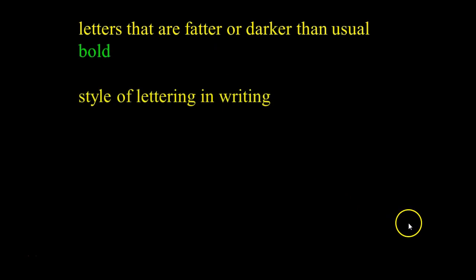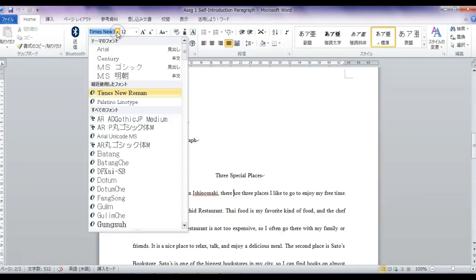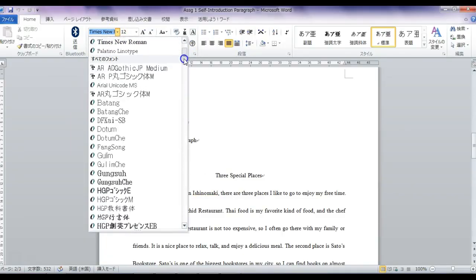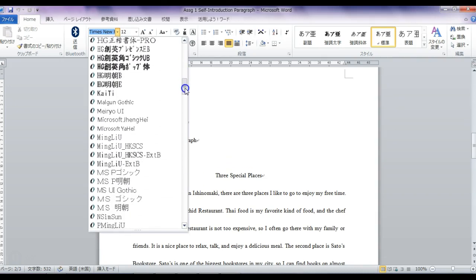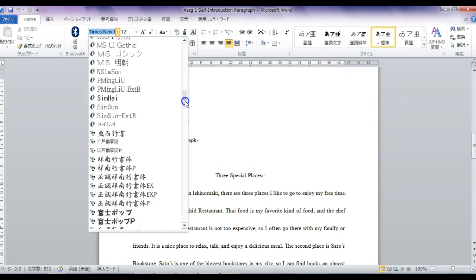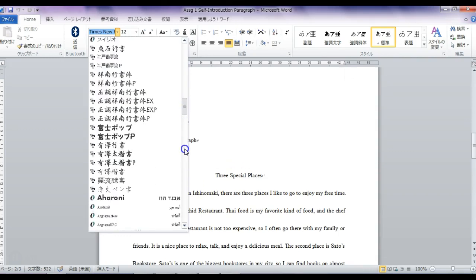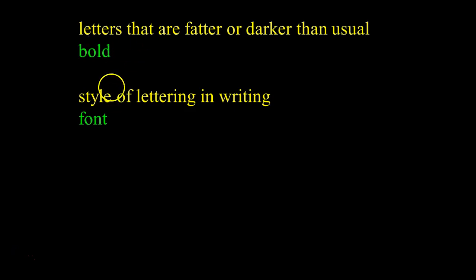Style of lettering in writing. Font. Font. We have many different kinds of font, and each one is a slightly different style. If we look at the menu, you can see many different kinds of styles available in fonts. Different sizes, different shapes, and so forth. In our case, we use the style called Times New Roman.